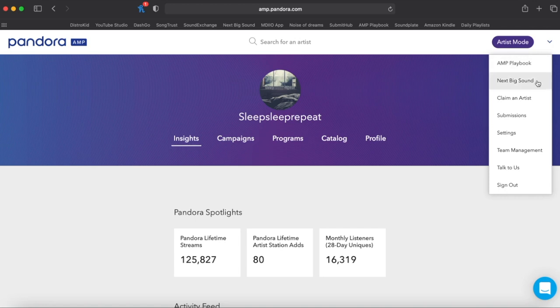Next Big Sound is a company that works with Pandora and allows you to link your Pandora and your Facebook and a few other companies, and gives you analytics on both of those and shows your interactions on both platforms. You can claim an artist. I'll have a video on this and the submissions coming up.